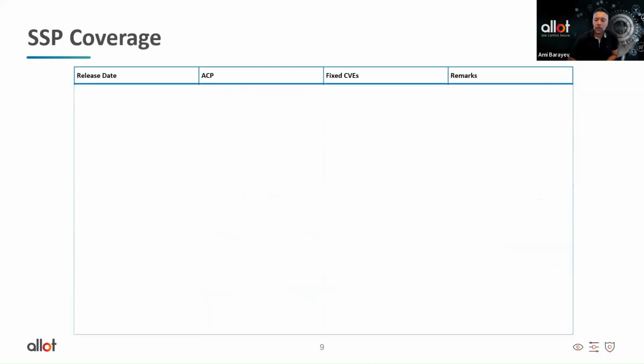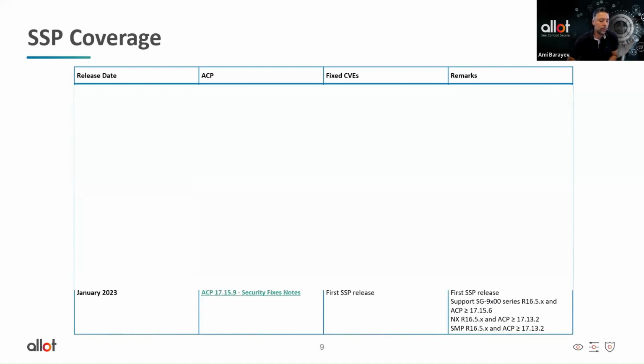Okay, so I mentioned that we started the Security Service Pack initiative in January. Once we released it the first time, you can see here that it was released in January. With every security service pack, we add a security fix note, which is like the release notes of the release. And then you can see what the coverage of the SSP is. In the initial version, we supported only the Service Gateway, NX and SMP components from a specific release. For example, only release 16.5 was supported.